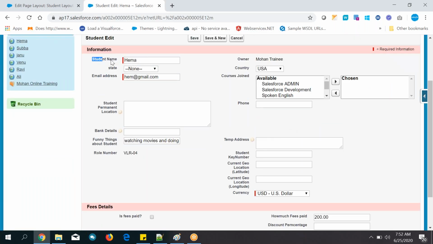Can you see how many required fields are there? Email address and student name. So these two are required fields. How did I make these two fields required? By default, the name field is a required field. Remember that one. If you create any object, one name field will be there. That is called a standard field. And yesterday I explained about the name field also. You can change the label name of the name field, and it is required by default.